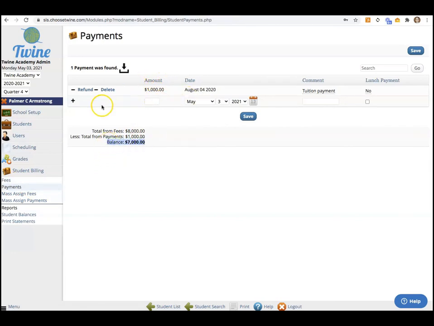And of course, this can be done individually. If I want to receive another payment, I can go ahead and record that. We can also do this in bulk. So when we assign tuition, we can do this for all our students at one time.